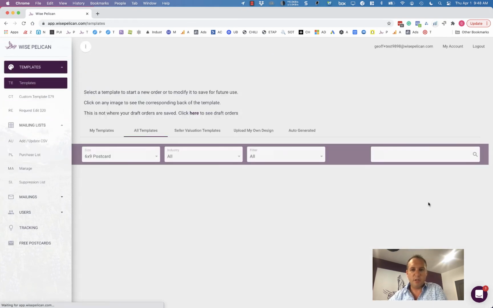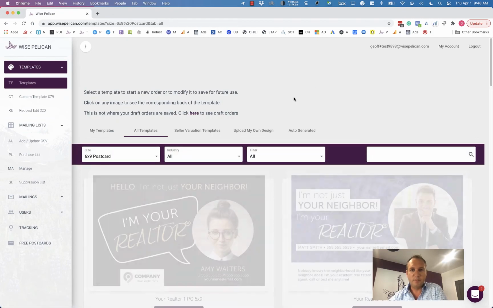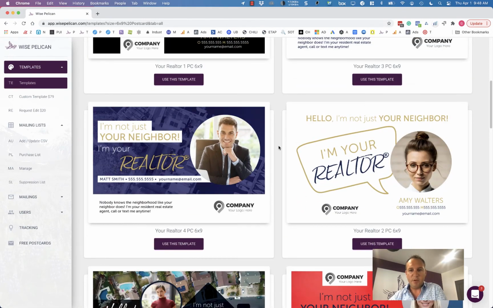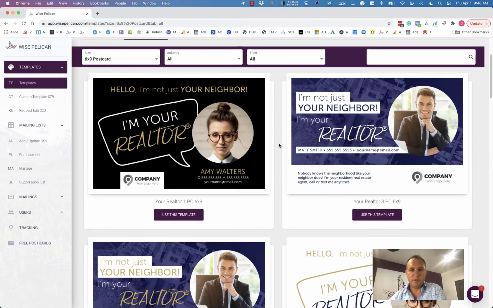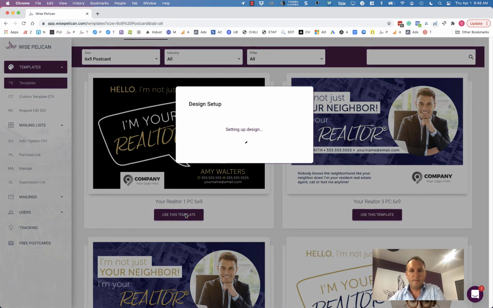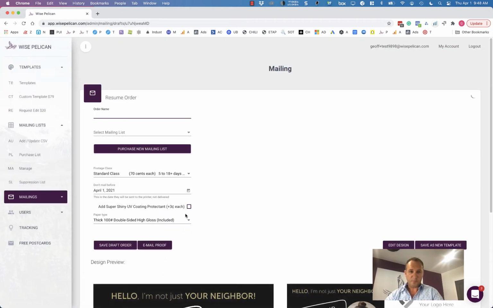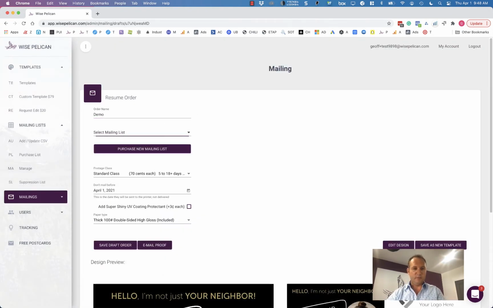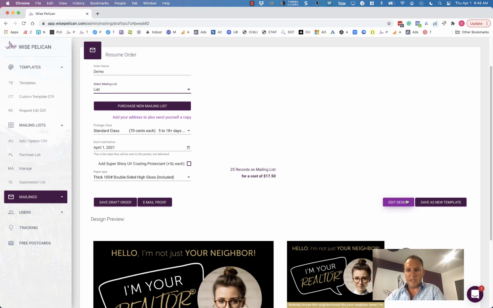So now I'm going to go to my templates, and I'm going to select the template that I want to use. Let's use this first one here. And it's going to go ahead and set up that template for my order. So once it's set up, I'm going to name it. Let's call it demo. And I'll select that list that I had uploaded. I'm now going to go into edit design.